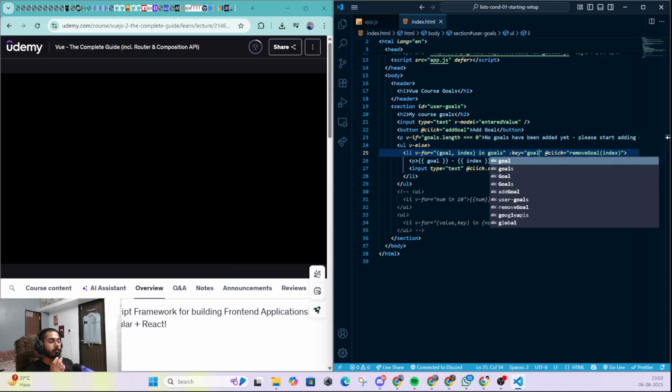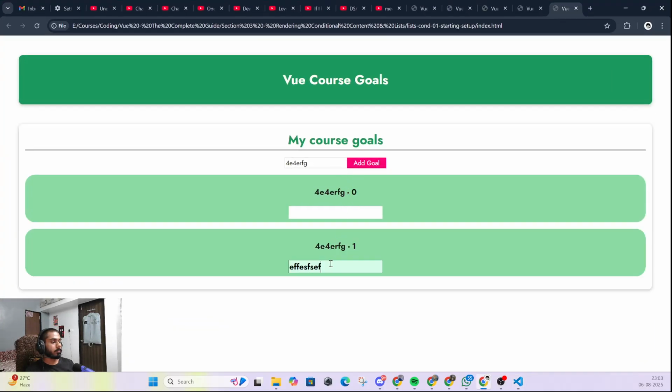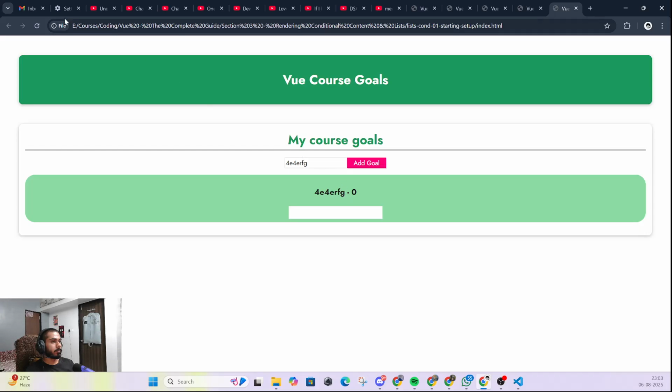if I type something here in the second goal, and I then delete the first one, now the input moved together with the second one. Because now Vue was able to tell the different DOM elements apart and detect that the first DOM element now needs to be removed in order to not lose any data attached to the second element.